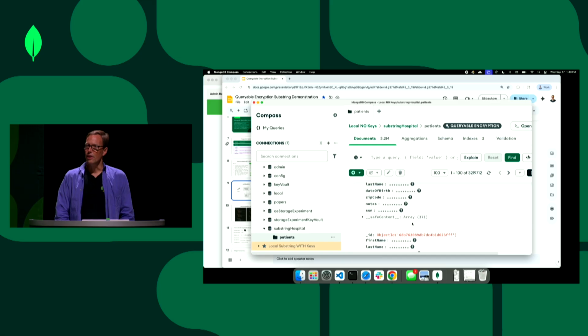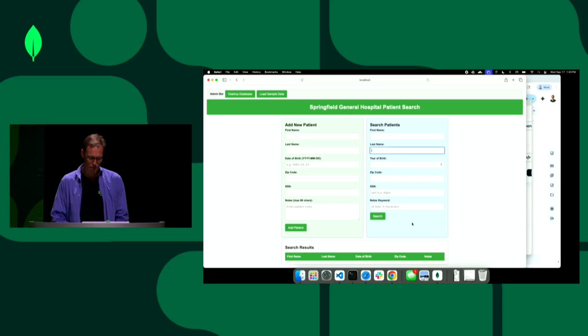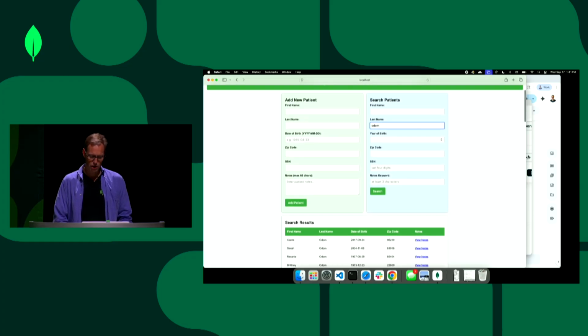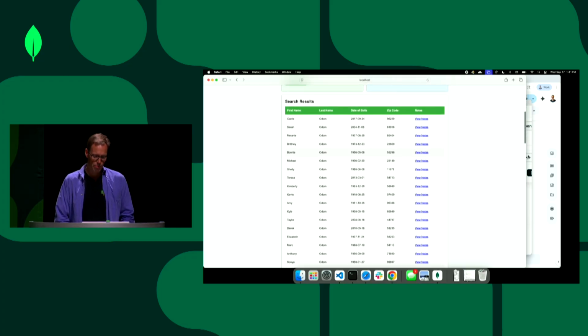So that is the encrypted data in the database. The demonstration, though, is going to be the call center app, and it's going to work pretty much just like you would expect. Let me tab over here. I'll reload it just for good measure. And suppose I call the call center. And they say, okay, you said your name was Joel Odom. They type O-D-O-M. And then all of a sudden, almost instantly, all the records with my last name pop up.